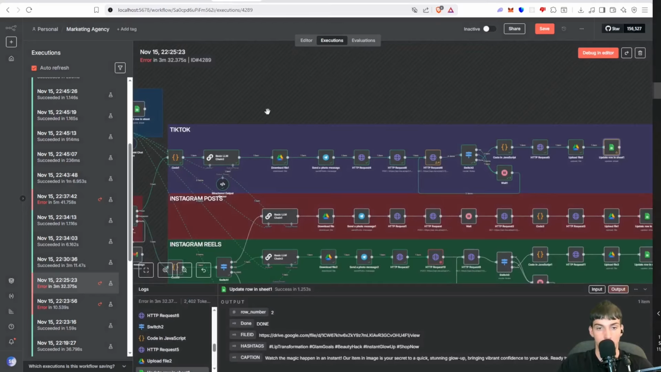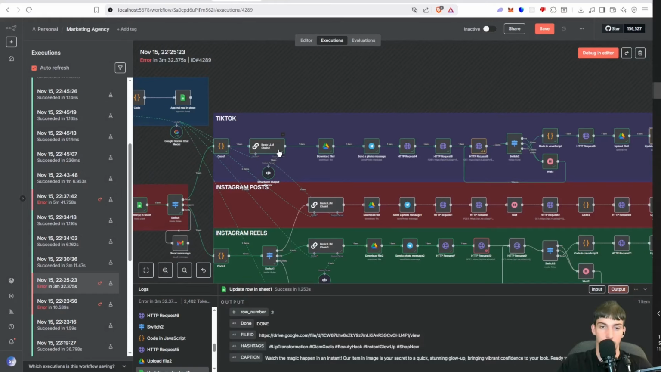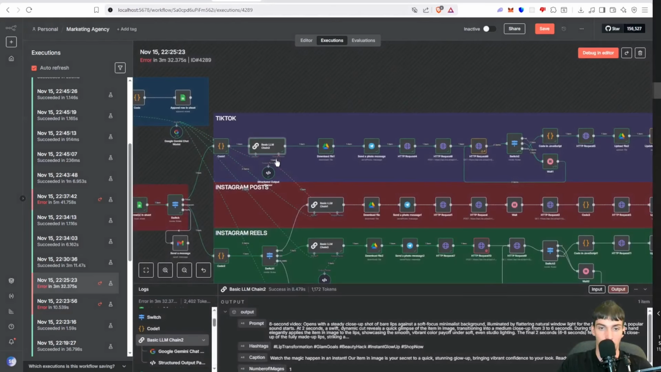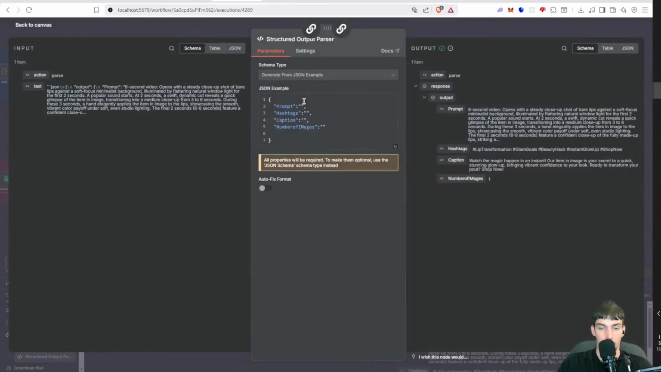One thing I forgot to mention, in the basic LLM chain, you want to require specific output format, and then a little thing will pop up called output parser. I'm going to click on the plus and do a structured output parser. And then within there, you want to put in this JSON structure.